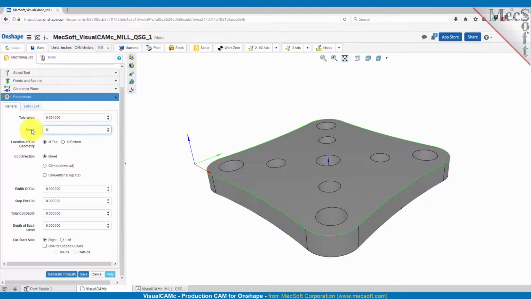Now, if you set the stock to a higher value than 0, it would back off of the sidewalls by the stock amount. In other words, you could do a roughing operation, leave some stock, and then come back and do a finishing profiling operation by setting the stock to 0. So there's a lot of different ways you can machine this. So for this guide, we'll go ahead and set that to 0.